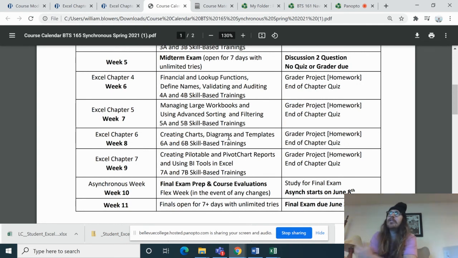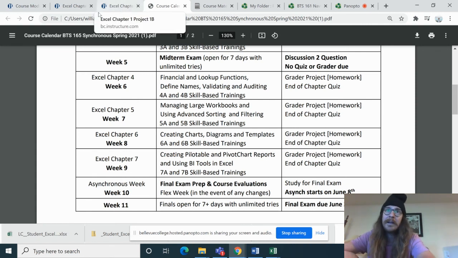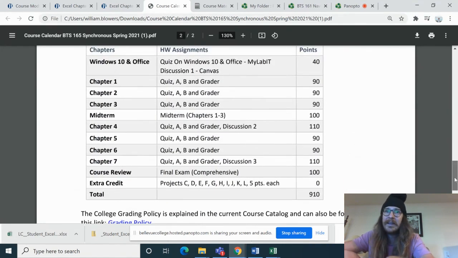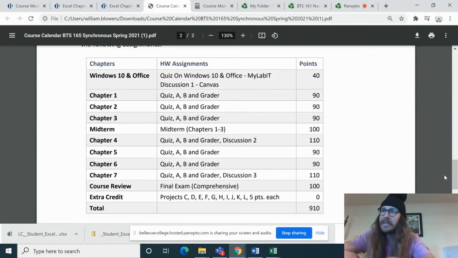You'll have a lot of time off during kind of flex week before finals. Finals will be like the midterm, except it's cumulative, open note, open book, open everything, unlimited attempts, due June 24th, and you'll have more than 7 days with unlimited tries to do that. So this is kind of the grades. This is how the grading lays out for our course, but it hopefully should align with everything that I've just said.